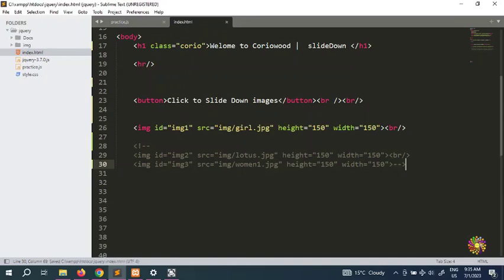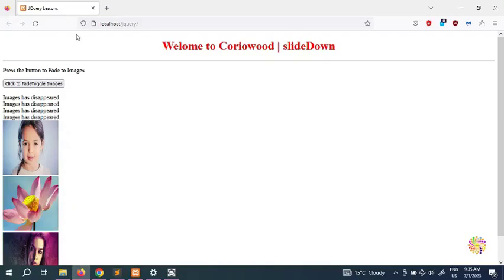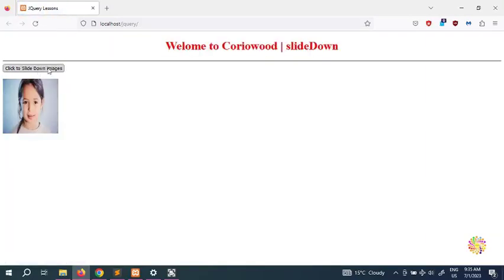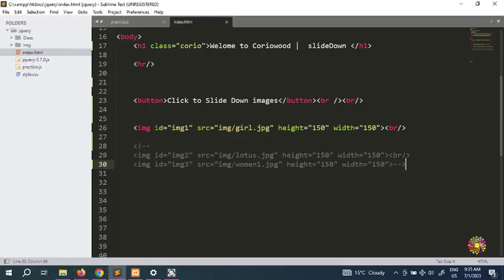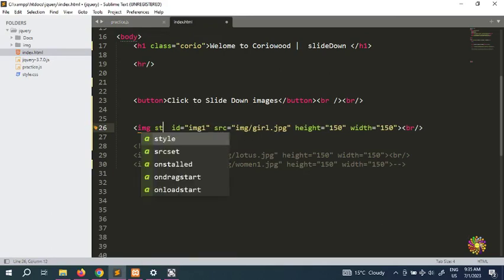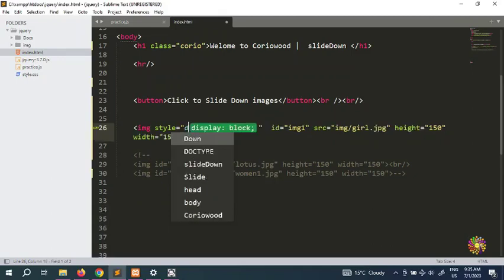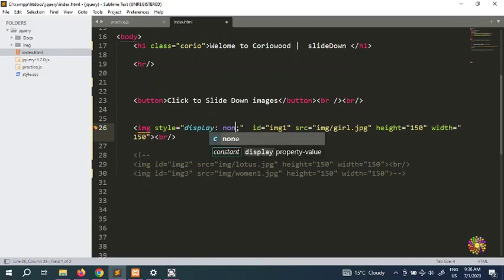That's how you comment inside the HTML. If you check here, all of them disappeared, and this picture doesn't work. Okay, so if you want this slide to work, make sure you put a CSS, because we're just dealing with one picture. You can put your style here. So we just put a style and we put a display, and our display is going to be none.